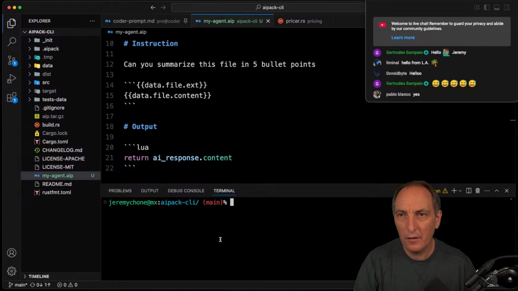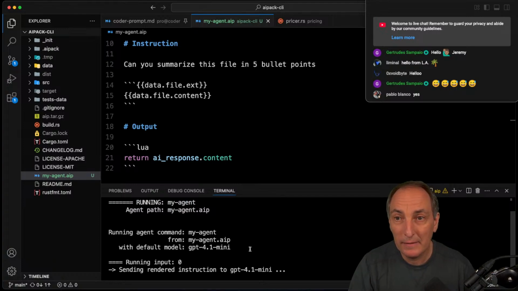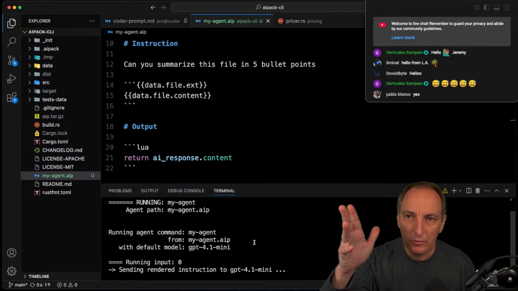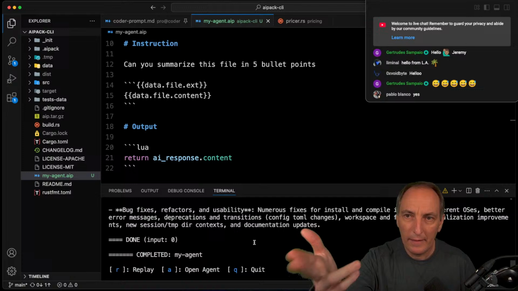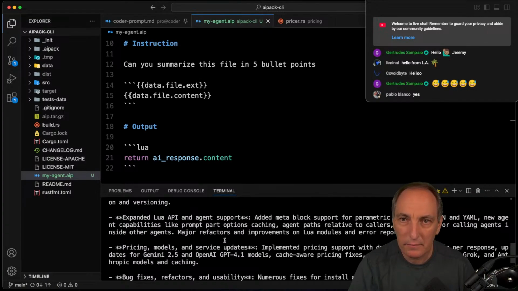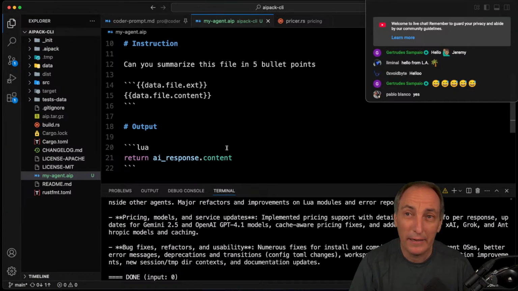So if I do AIP run my agent, hopefully it works because otherwise it looks bad. It goes there, sends it to GPT-4.0 mini, and then it will come back and I say, oh, here it is, the summary of the thing. And then I can save the agent and stuff.